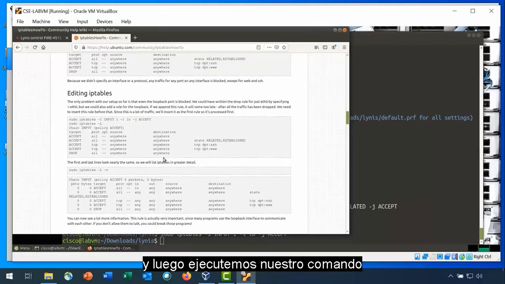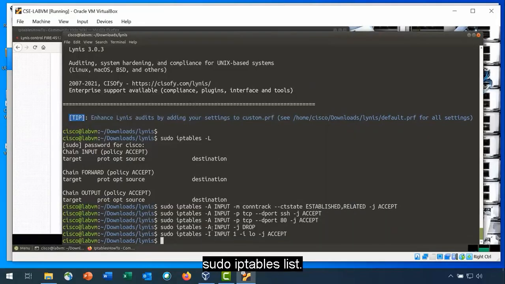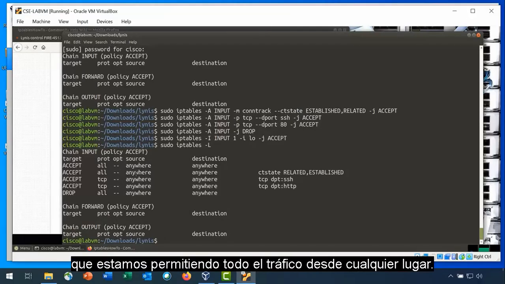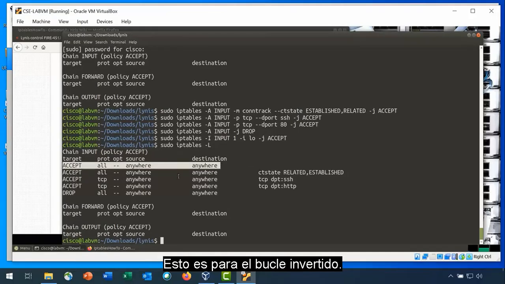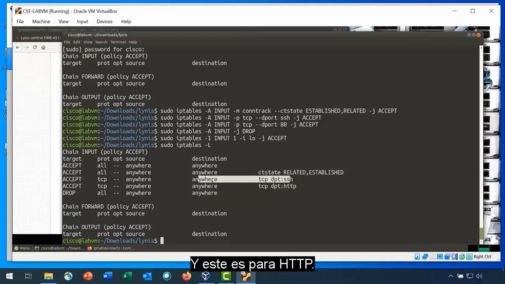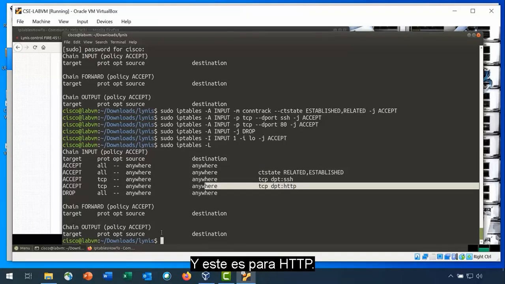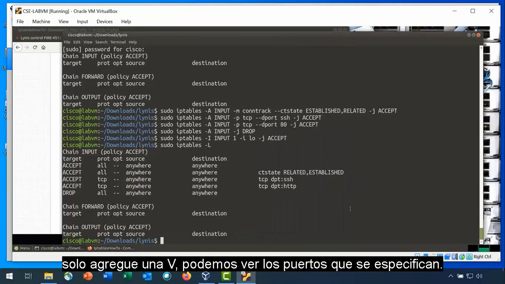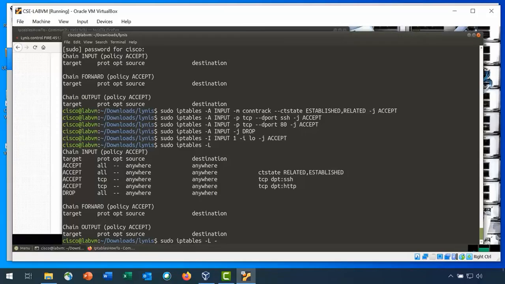And then run our sudo iptables list command. And we can see that we are allowing all traffic from anywhere. This is for the loopback. This one is for established TCP sessions. This one is for SSH, and this one is for HTTP. If we use the verbose version of the command, just add a v, we can see the ports that are specified.